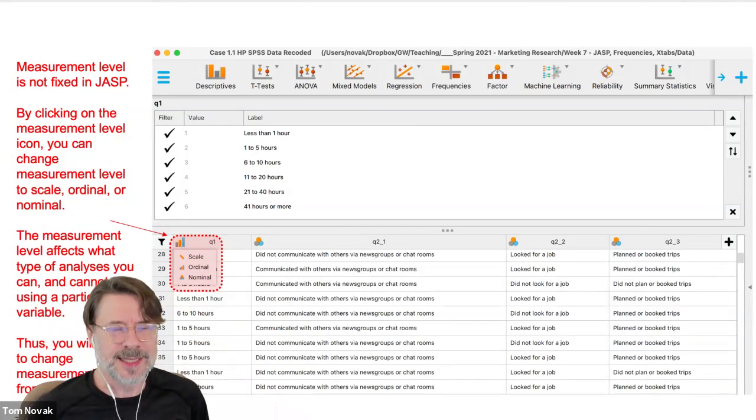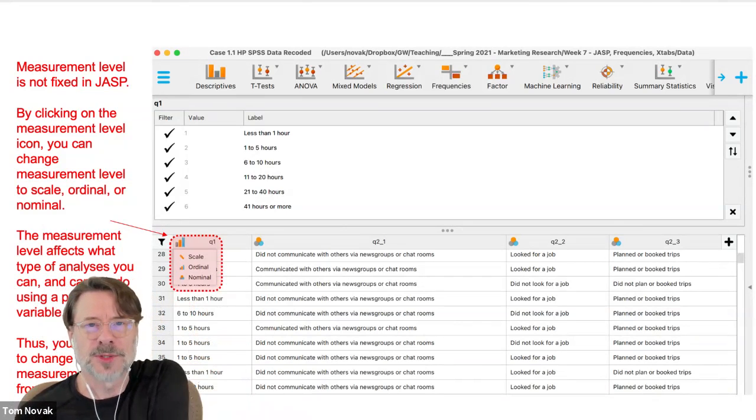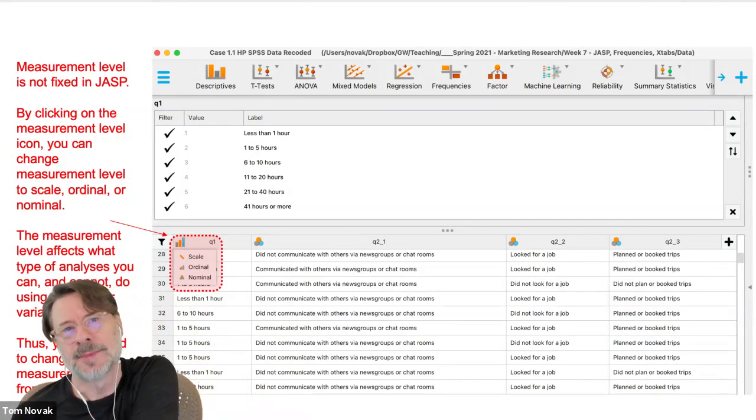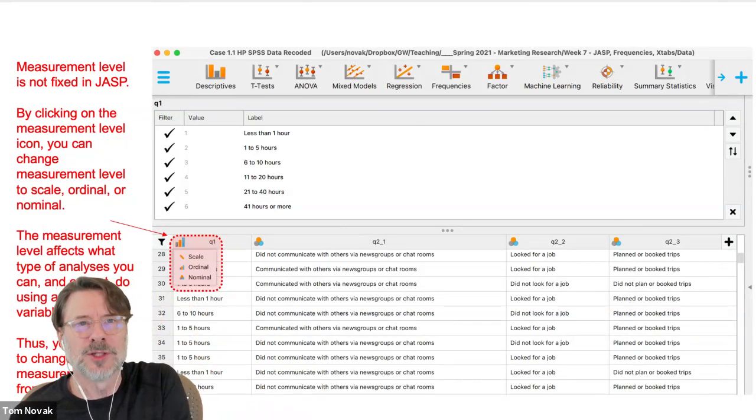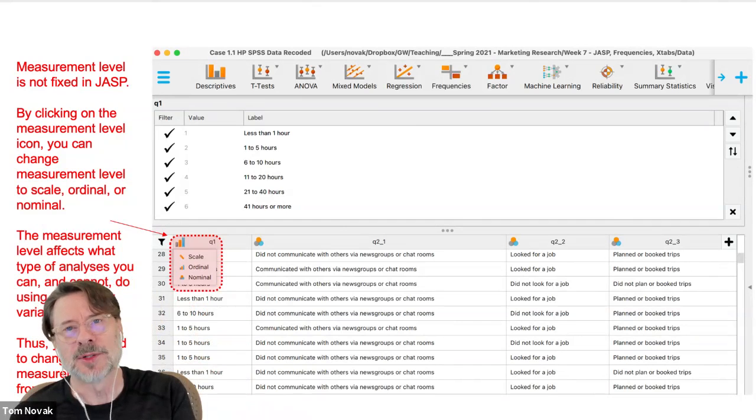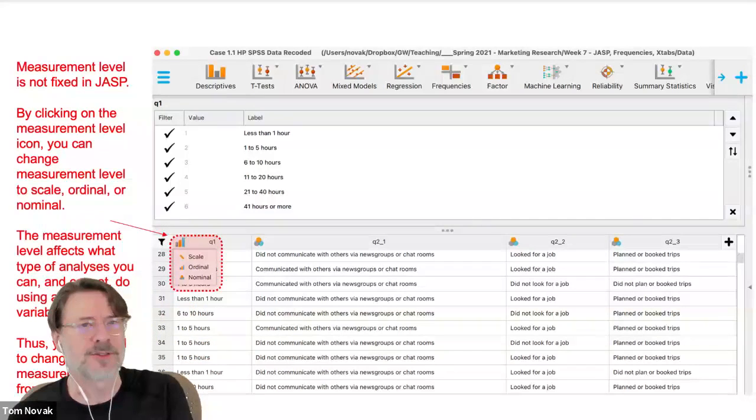What JASP does is restricts certain analyses to certain variable types. If you have a nominal variable, it won't let you take the mean, right? So if you have something that is 1, 2, 3, red, green, blue, it won't let you take the average if it's nominal, because the average doesn't mean anything for nominal variables. It's trying to keep you honest, basically.